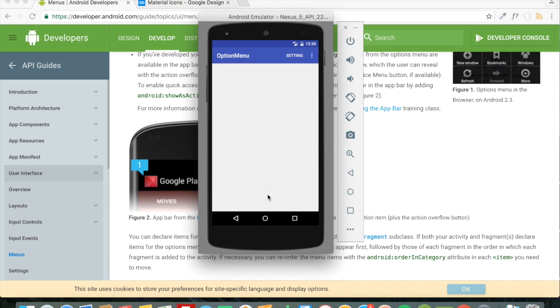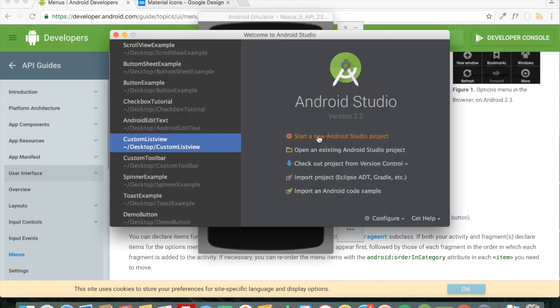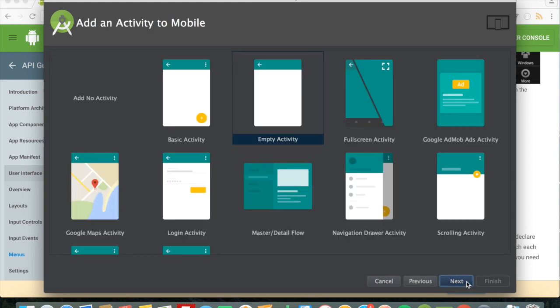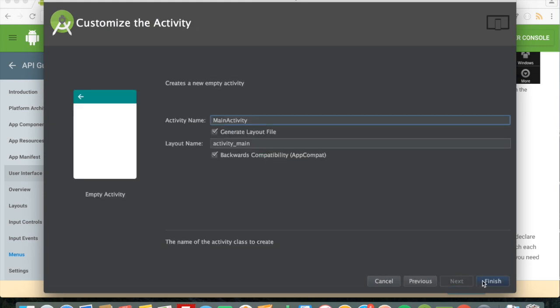So let me open up Android Studio and build the project. We'll name this option menu tutorial. Then click next, click next, click next, and click on finish.